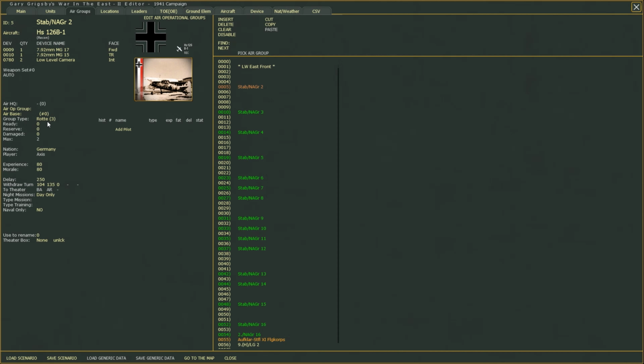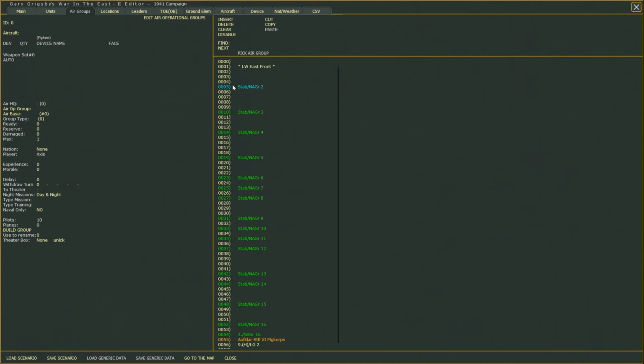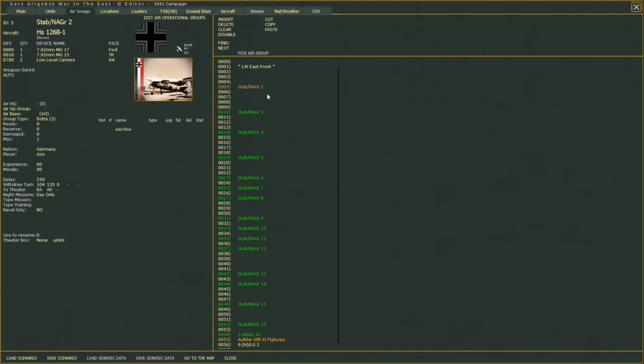The 250 is because the longest scenario, the 1941 campaign, has a length of 216 turns. So anything above 216, like 217, 218, and so on, will disable the selected air group from arriving in the tier boxes. Additionally, you see that the selected air group has changed color from green to this light blue turquoise color, and this means that this air group is now disabled. It will never arrive and never play a role in the campaign.